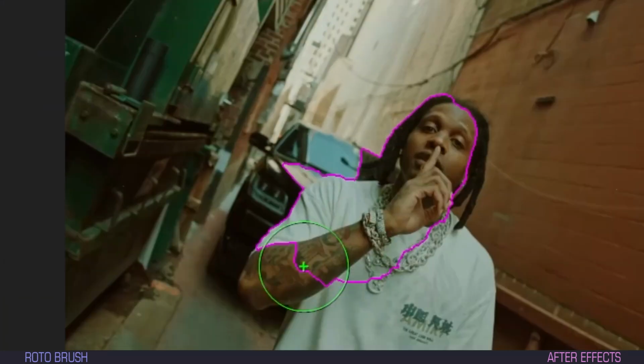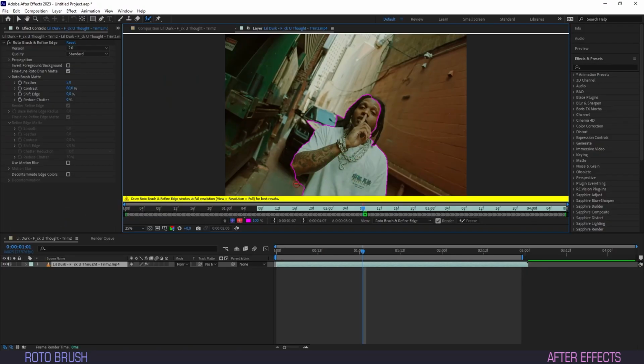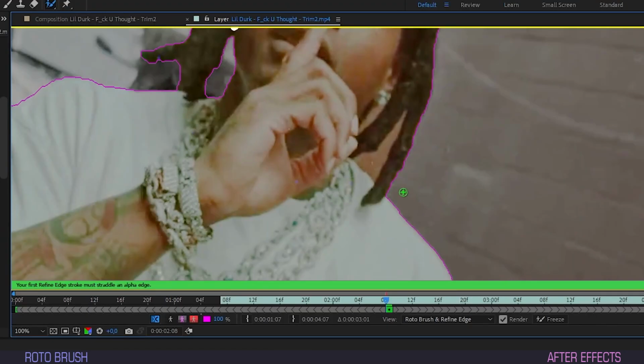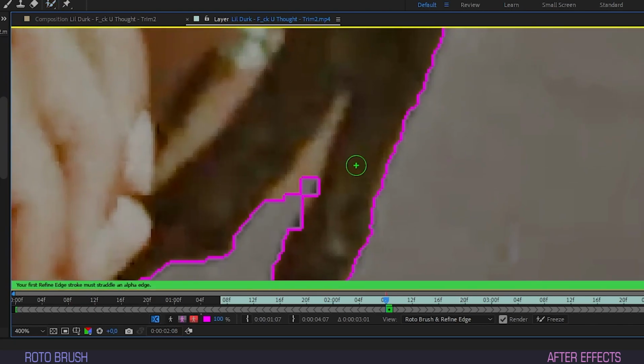As you can see when selecting the subject, AE sometimes lets the selection slip off our subject. By holding the Alt button, this unwanted selection can be removed. Hold Alt and brush along the excesses until only the subject is selected. This really is what it all comes down to when roto brushing. Selecting and removing parts of a selection until you have the entirety of your subject neatly outlined.